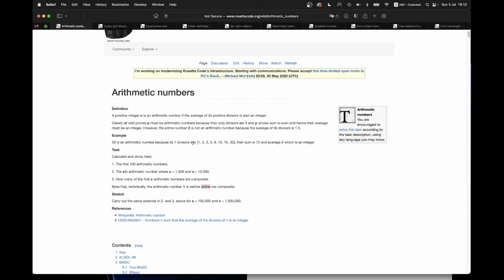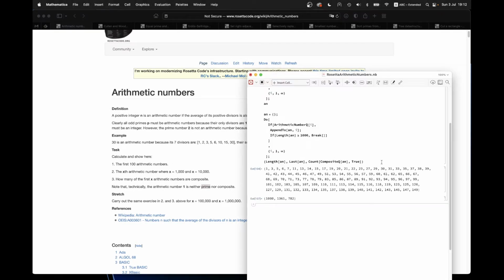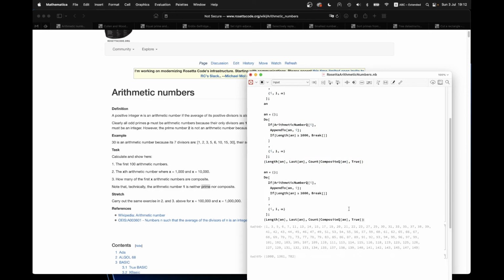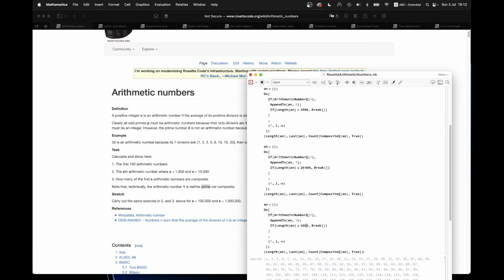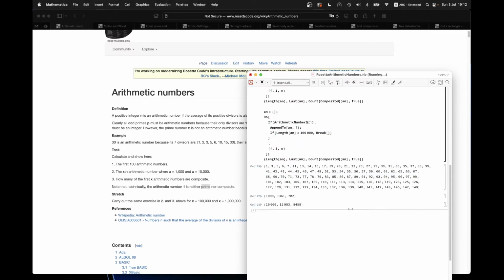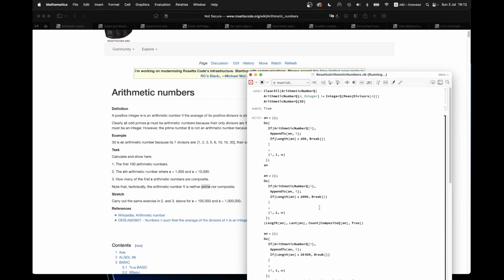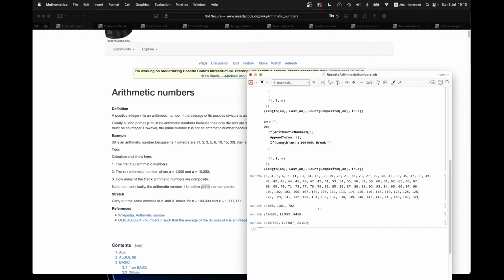So x equals 1000, and then 10,000 goes. The stretch task is to carry out the same action as in 2 and 3, but for 100,000. Let's see how long that takes. Yeah, that should be reasonably quick.